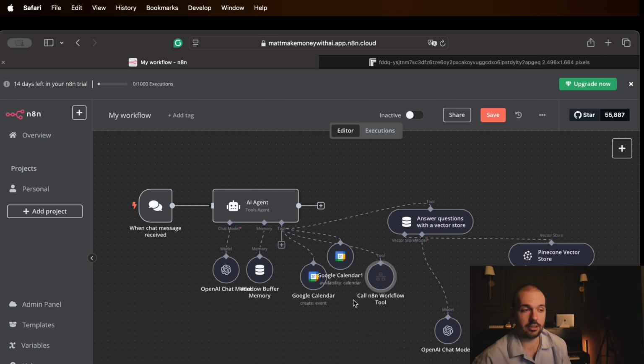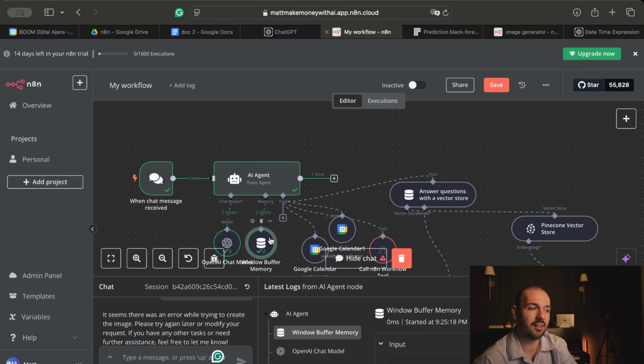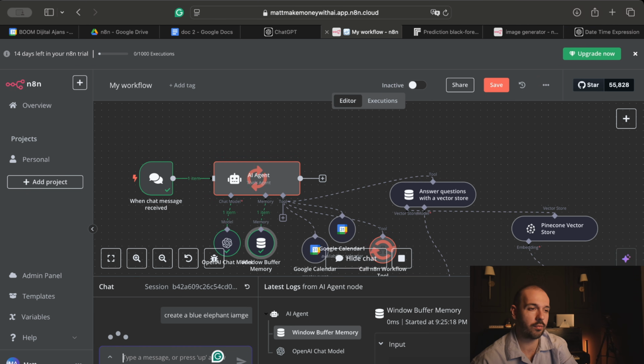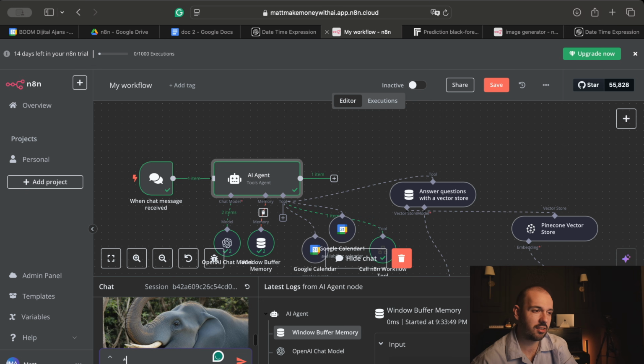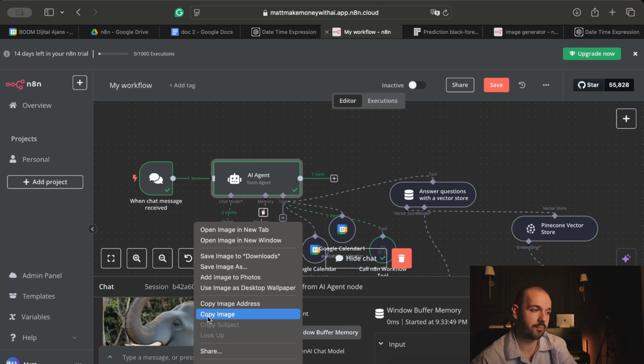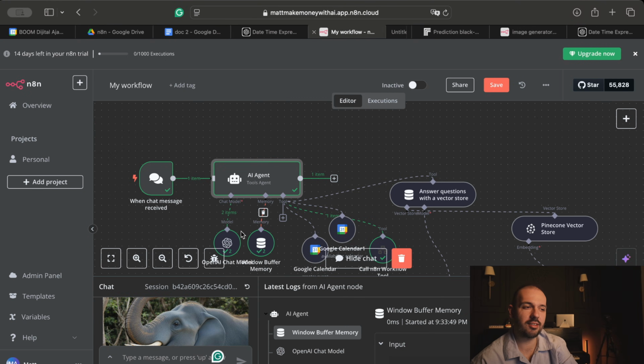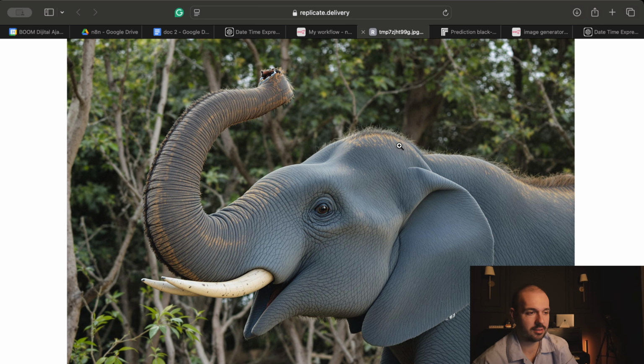With this setup, your AI agent can now outsource complex tasks to specialized workflows like generating AI images without crowding its own node chain. This modular approach makes your overall system more scalable and maintainable. And there you have it. You built a multi-workflow system using n8n to chain together an advanced AI agent, a dedicated image generation workflow, and an HTTP request to an external service. It's a beautiful blend of autonomy and scalability, the essence of what AI agents are all about.